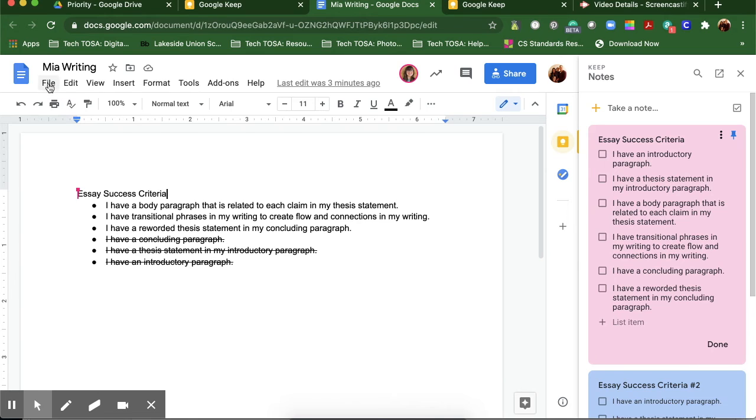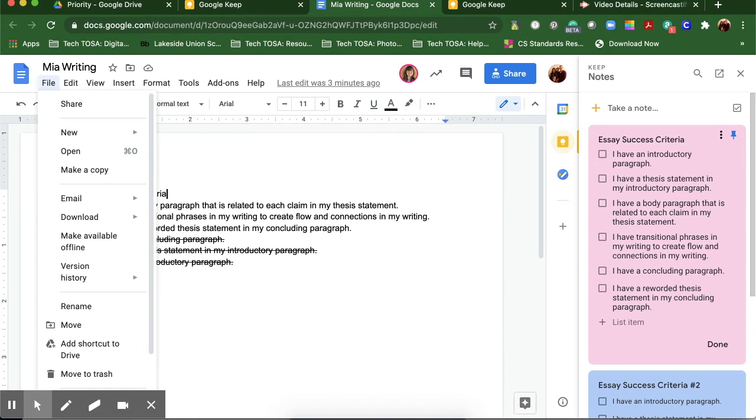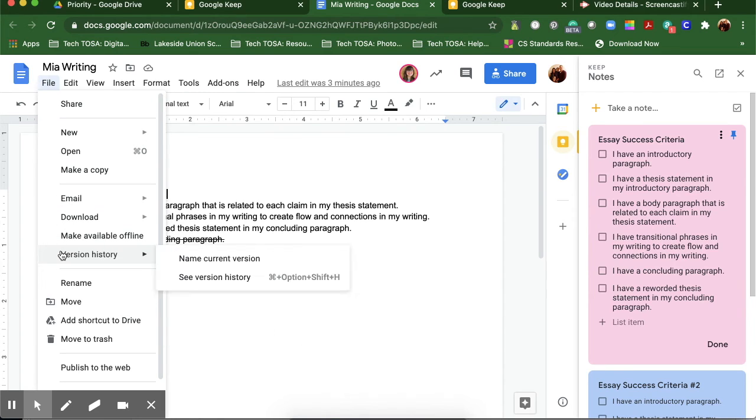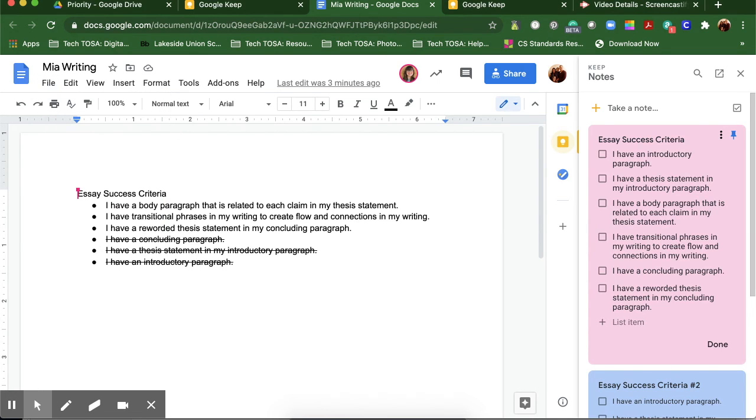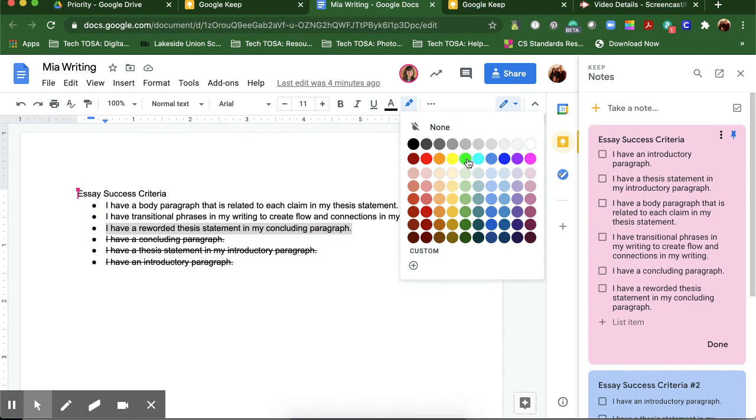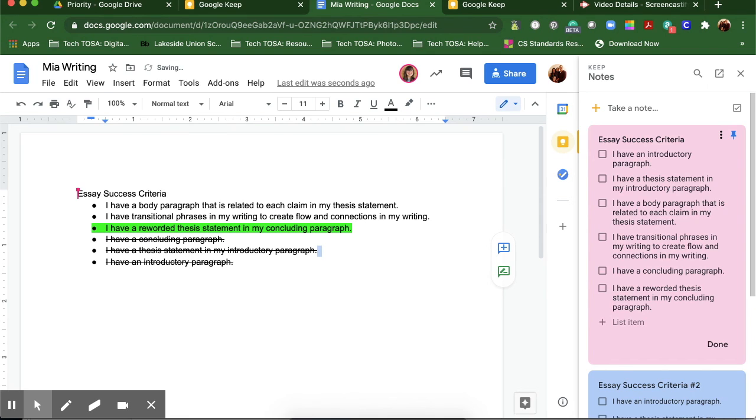And you know that you can go into version history by hitting file and then version history and click here, and you'll see the version history if it was deleted. So if you knew that you put the success criteria on that document, you'd be able to see that here if it was deleted. You could also teach students to highlight when they know they've added it. So maybe they're going to go over those words and they'll go to the highlighter and they're going to push green because they worked on that.